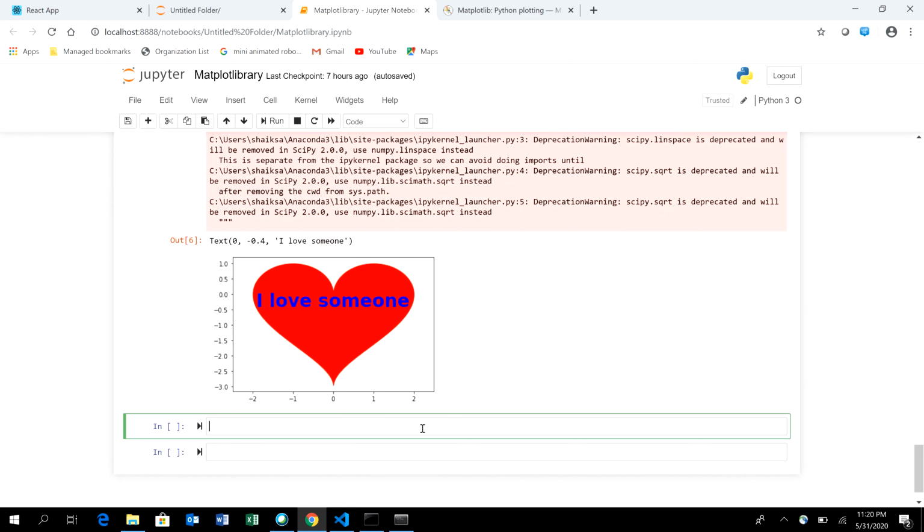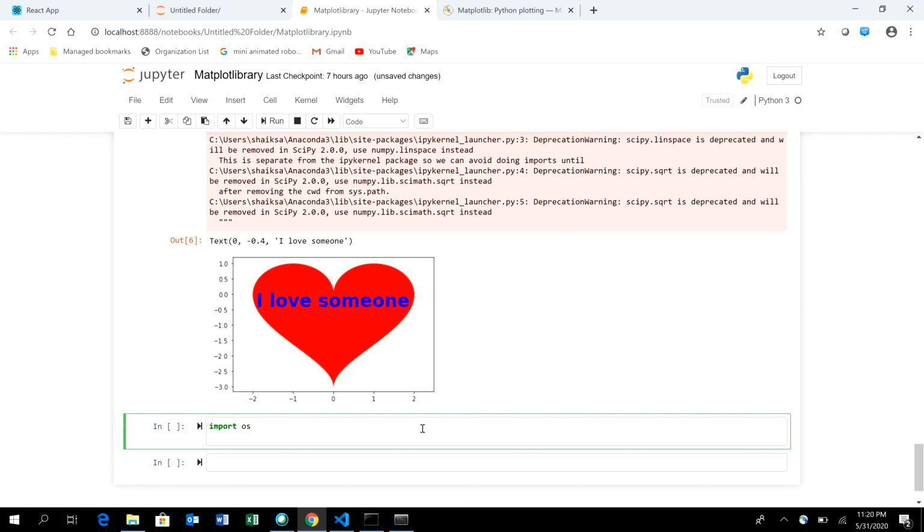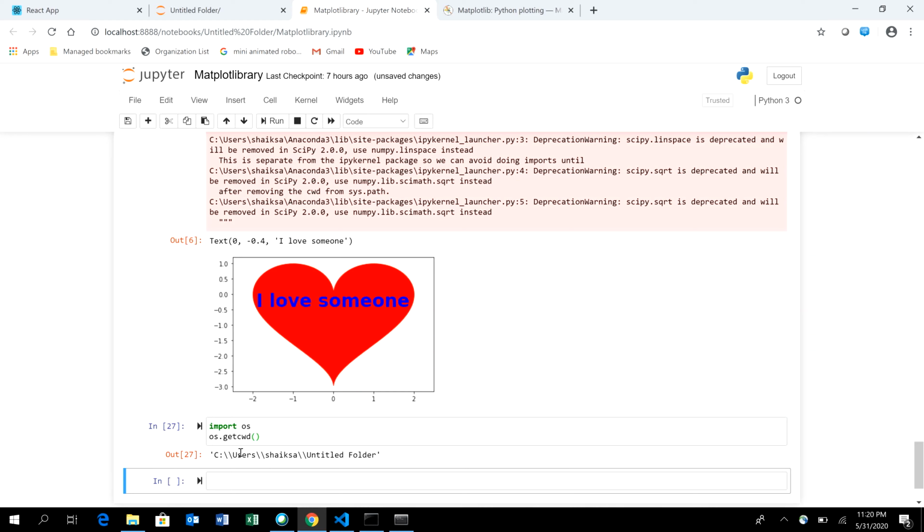And one thing, guys: if you want to know the path where your file is present, or the folder in which you are working on the problem, you can use import os and the os.getcwd method. This will show you the entire path where your file is saved. For me, it is in the C local disk, users folder. This is my folder name, file name.